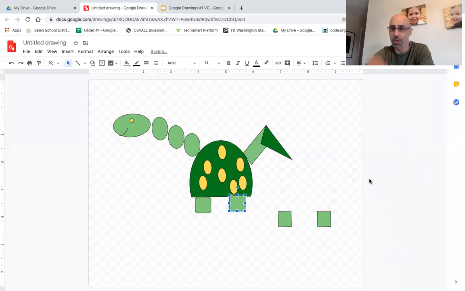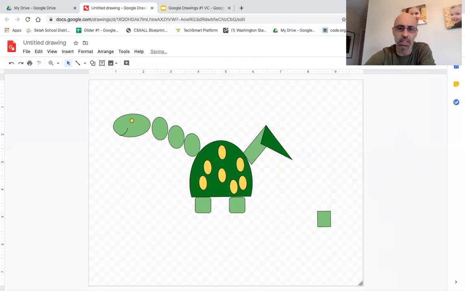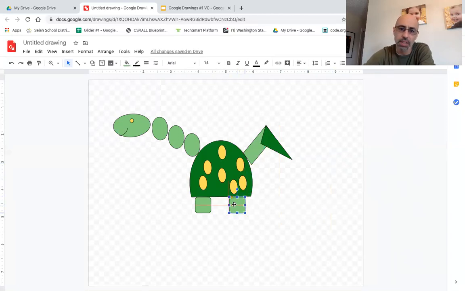You probably noticed by now, Google Drawings will give you a red line, right? That is a helpful guide on how you want to get things lined up or centered, all sorts of things you can do with that red line. I'm going to go ahead and delete those other ones because I think I like the rounded look better.